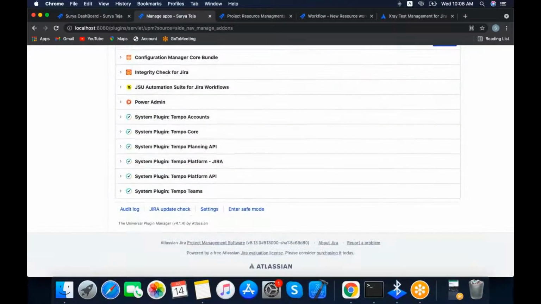Here, if you see, there is the enter safe mode option. This is also an interview question. For example, your Jira is very slow and users are unable to open Jira. How can you check it? First of all, we will click enter into safe mode.